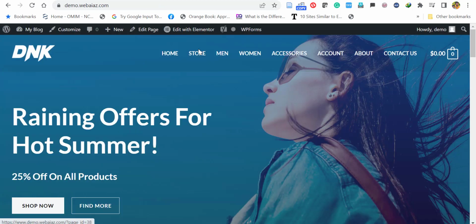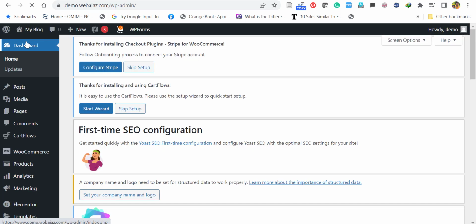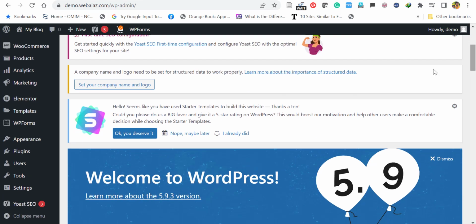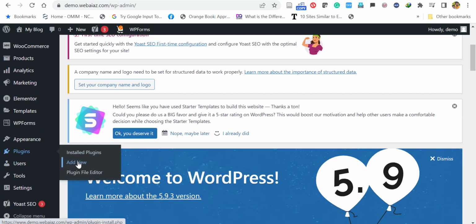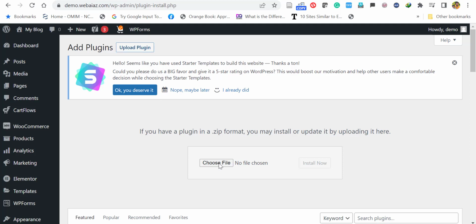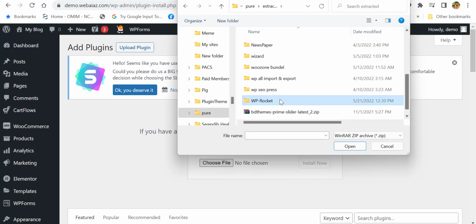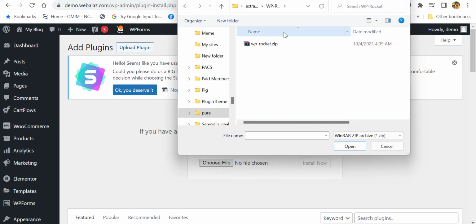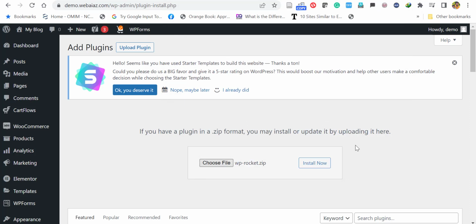Let's install the WP Rocket caching plugin. Go to your WordPress dashboard, click plugins, add new, then click upload plugin, choose file, and locate the purchased WP Rocket plugin. I'm locating it here, select and open, click install.